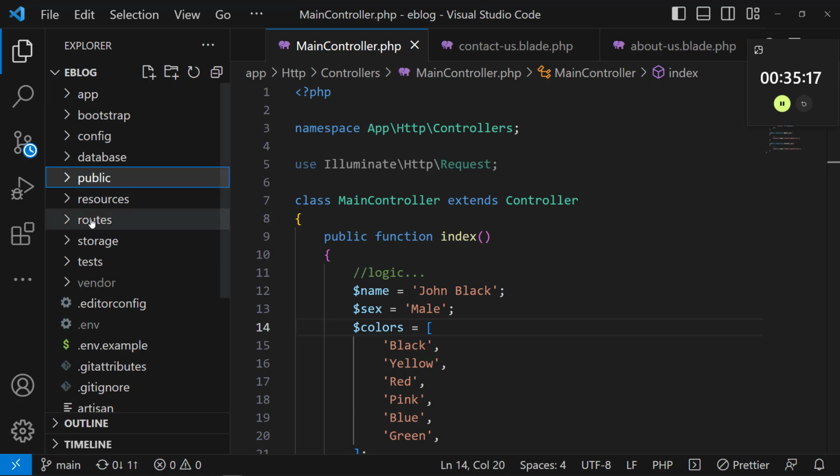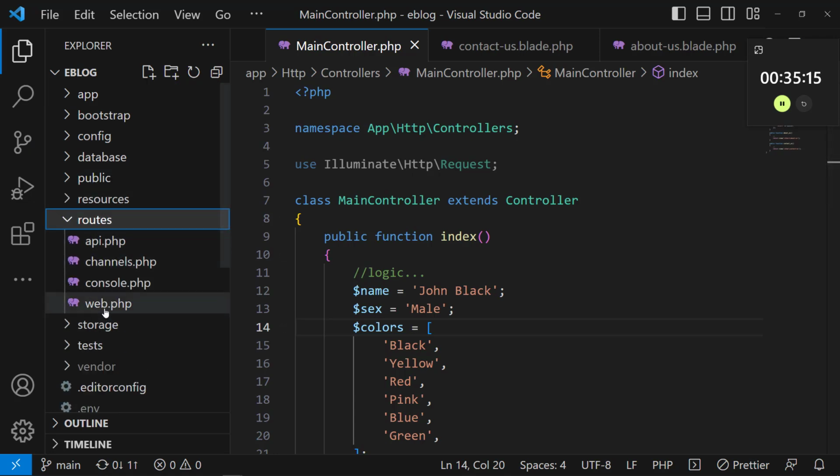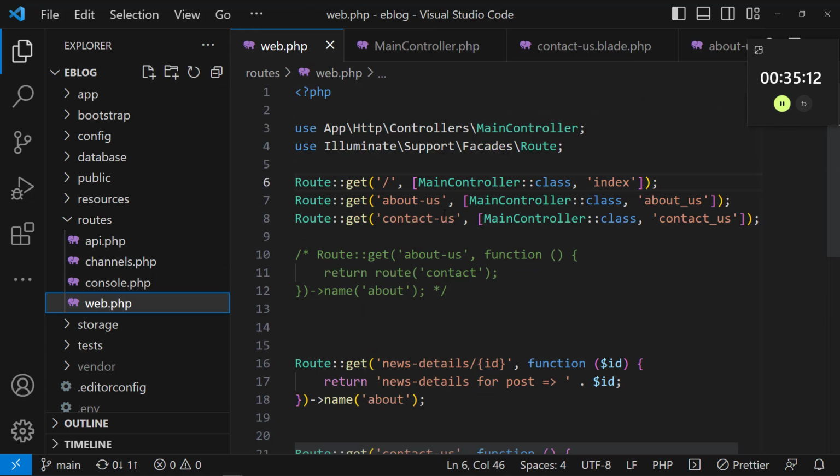Let me see, our routes are here. Okay, so our routes are here, so we'll go to our web route here. We're going to implement the home page, the about us, and the contact us page. To do that, let's go ahead and create the layouts for each.